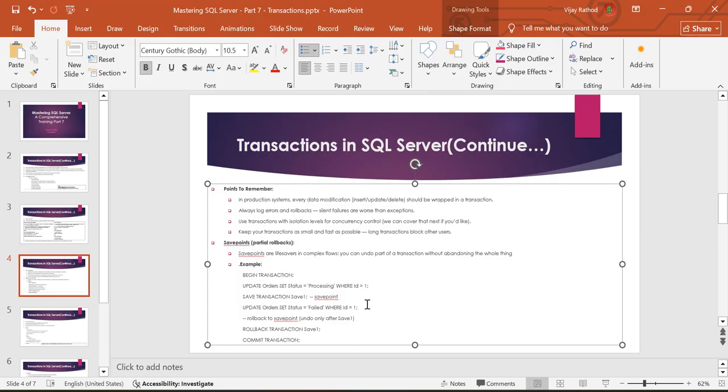Then use update order, set status equals to failed where ID is 1. So here we roll back to the savepoint, undoing only what came after save1. For that we use rollback transaction save1 and commit transaction. Let's see this in real time.